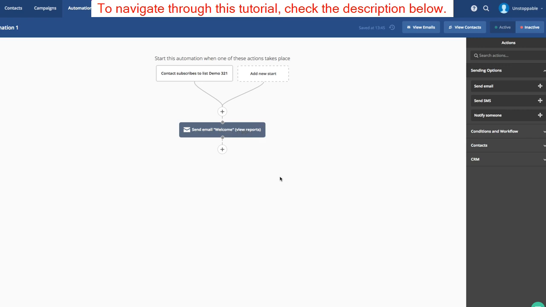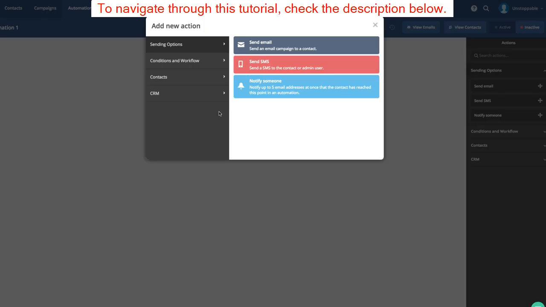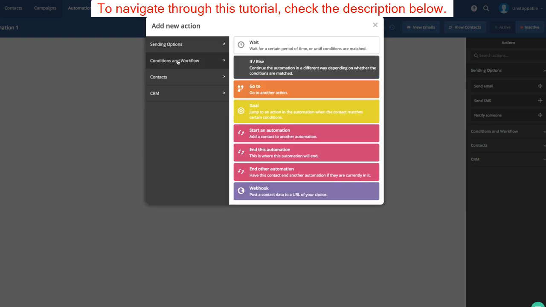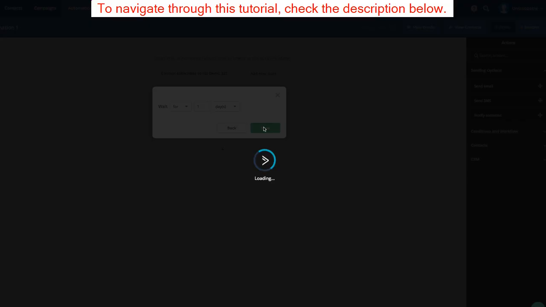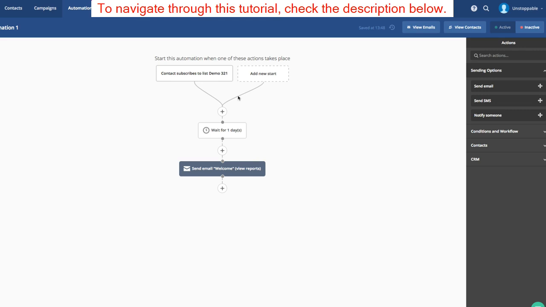Now, if I want to set a duration of when to send this email, I can click the plus icon, and let's click on conditions and select wait. And I can wait for a specified period of time or until specific conditions are met. So let's select for a specified time. I can say wait 1 day. And what will happen is after they subscribe, a day later, they'll receive this email. However, I want this out straight away. So in this case, I don't need this.